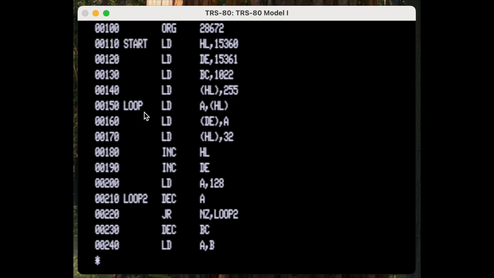I say write to what HL points to, which is that 15360 memory location, the value 255, which is the block. And then starting here with this loop, I'll load from that same location into this register A. So A will have 255, and then I'm going to load into what DE is pointing to, 15361, the value A. And then I'm going to erase it by writing into what I just read from the value 32, which is a space or a blank.